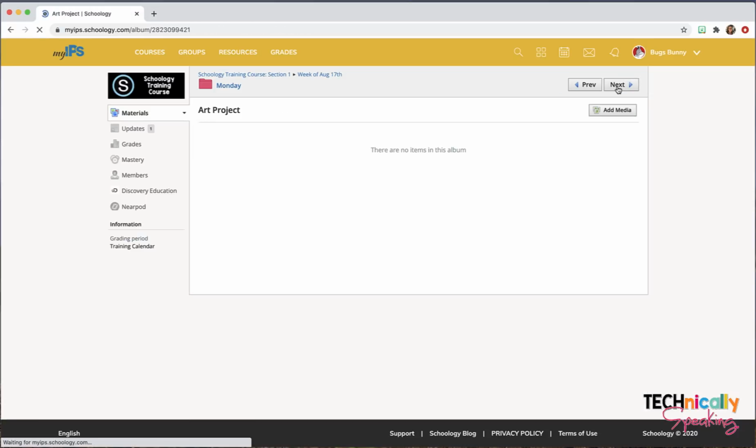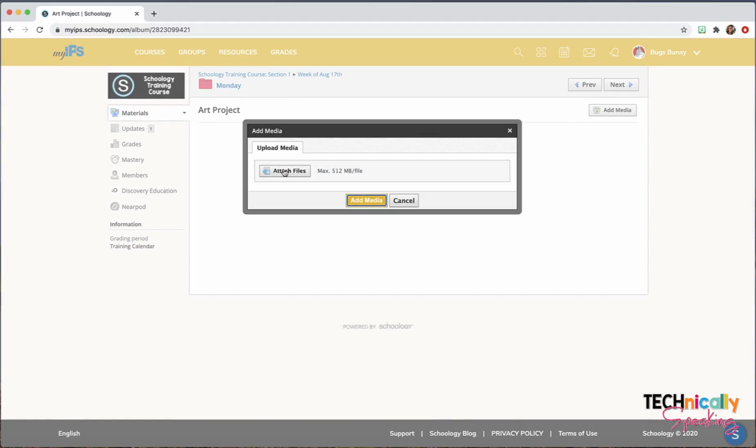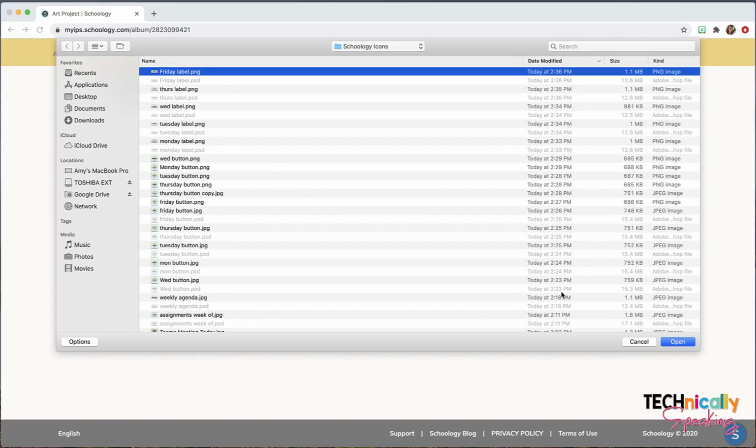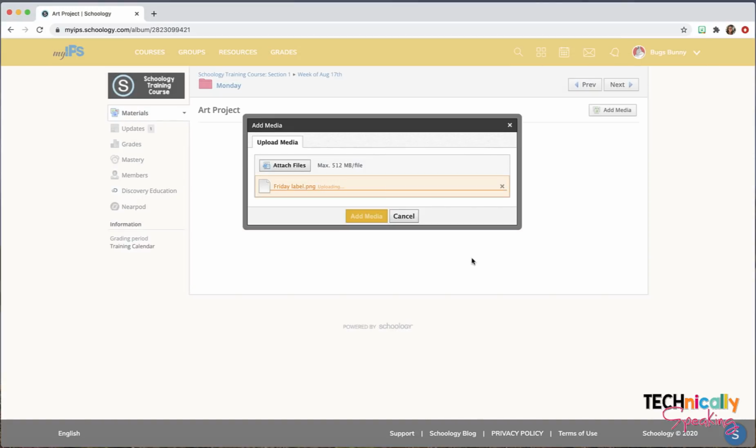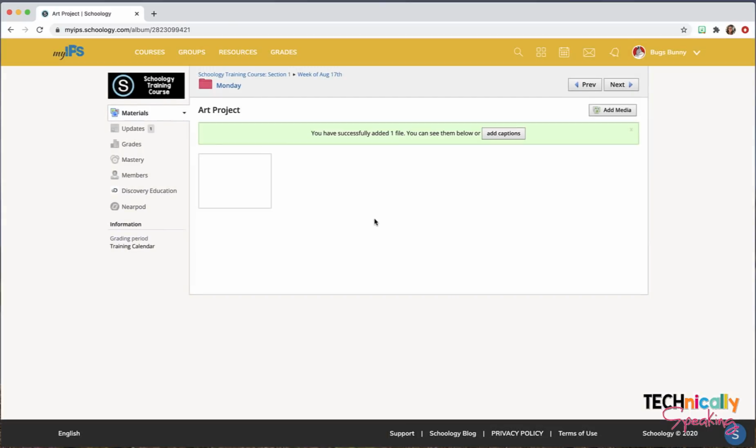And if I click on the next, this is a media album. And so what I can do is, say you're in art class and you take a picture of your project, you can upload that project here. So I click attach files, I attach it, and it goes into the album.